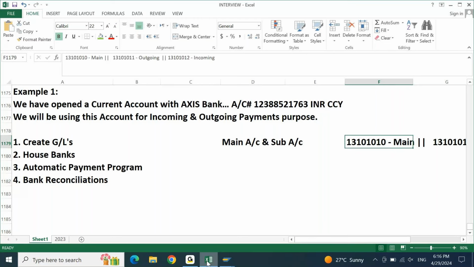Now what we are doing: you are creating a main account, an outgoing account, and an incoming account for every bank. This is the minimum required GL account count. Minimum 3 GL accounts are required for every bank account: one main account, one incoming account, one outgoing account. You can further break down your outgoing and your incoming into multiple accounts based on the mode of payment.